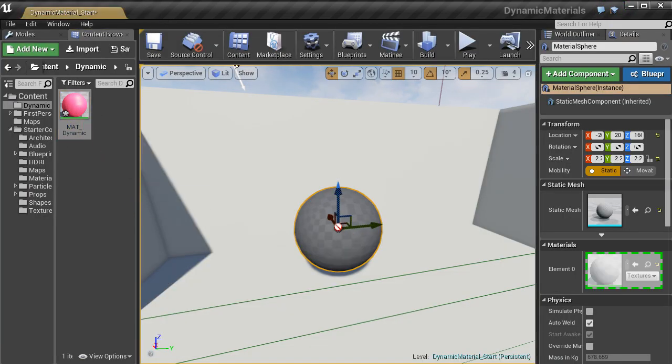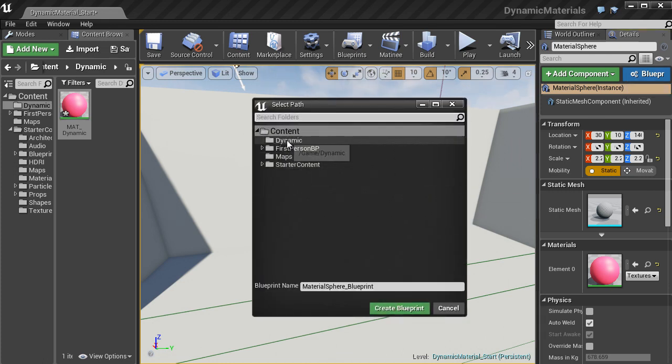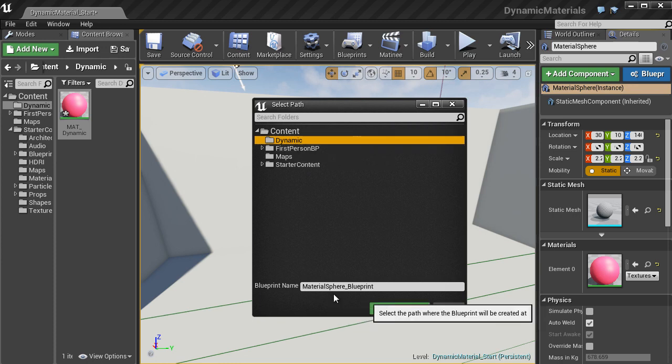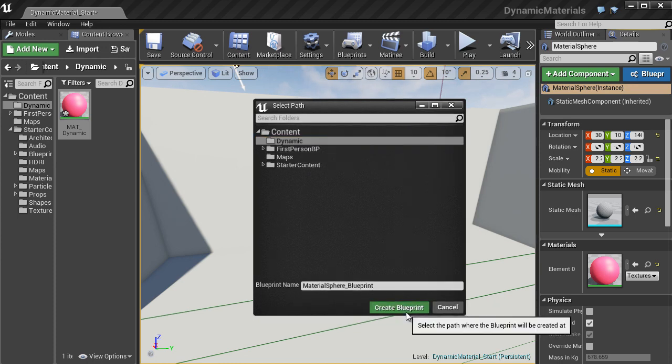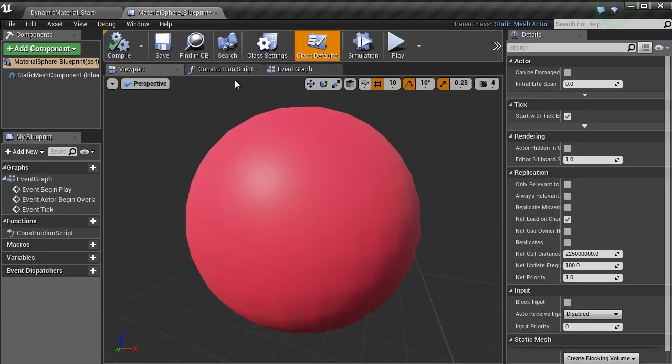I'm just going to drag that onto the actual sphere itself, into this element here. So with this here, in the details panel, you want to click on blueprints. I'm just going to put that into my folder here. I'm going to leave that as the default blueprint name. Create blueprint, and then it will open a new window.